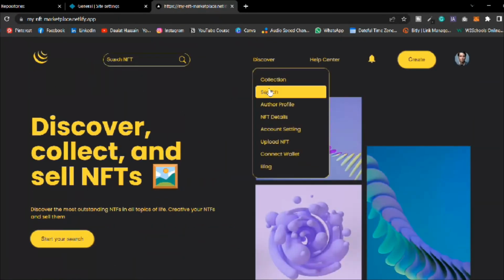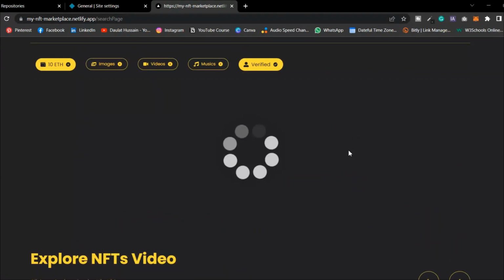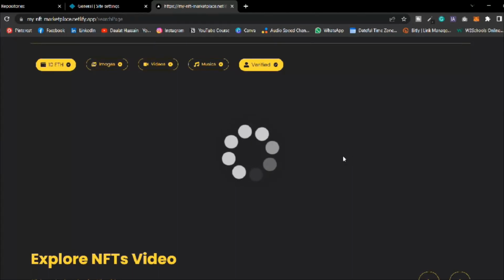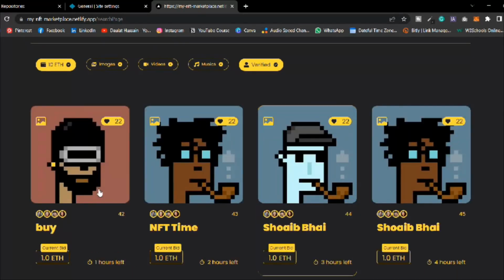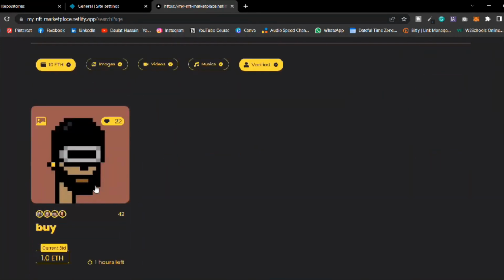If I scroll down, this will take a little bit of time, just wait. Now let's go to the search page, and boom, here. Sometimes it will take a little bit of time for fetching the data. So make sure to come to the search page and try to find it here. Okay, here we got all the data, all the NFTs, everything's working fine. We can filter this one.